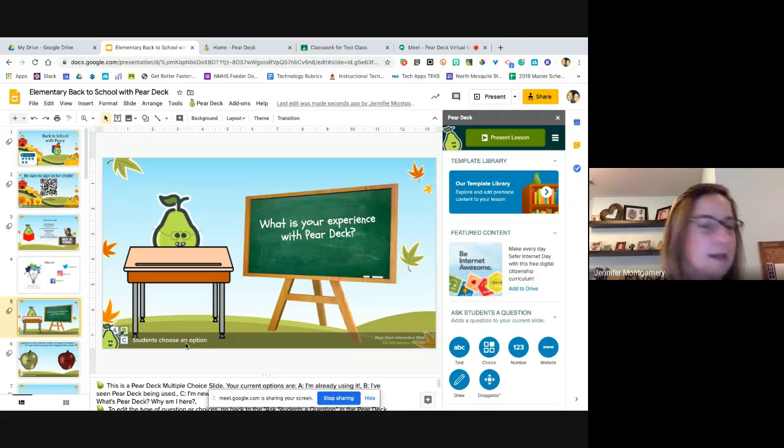Okay, you'll know that it's an interactive slide because does everybody see this Perry right here where it says students can choose an option? That's how you know it's an interactive slide. Do not mess with this at all. After you've put it in, don't mess with it. If you move it or if you accidentally delete it, it then becomes just a regular slide again and you cannot interact with it.